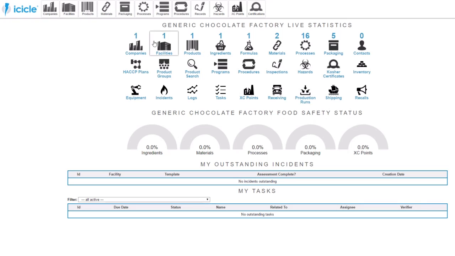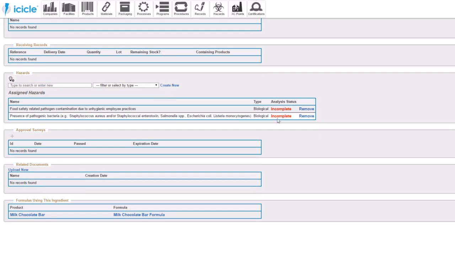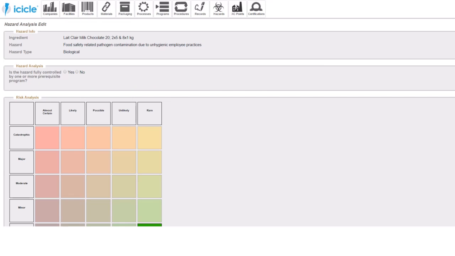So back on the home page, we're going to want to go into each of these things and control the hazards. The way that we do that is we'll go to the list, and when we're at the list, we'll click on the details of each product, or in this case, ingredient. When we get to the ingredient detail, we'll scroll down to the hazards, and we'll see that both of these hazards are incomplete. So in order to control the hazard, all we do is click on the word incomplete. And this takes us to an interface that we can use now to determine how the hazard is controlled.